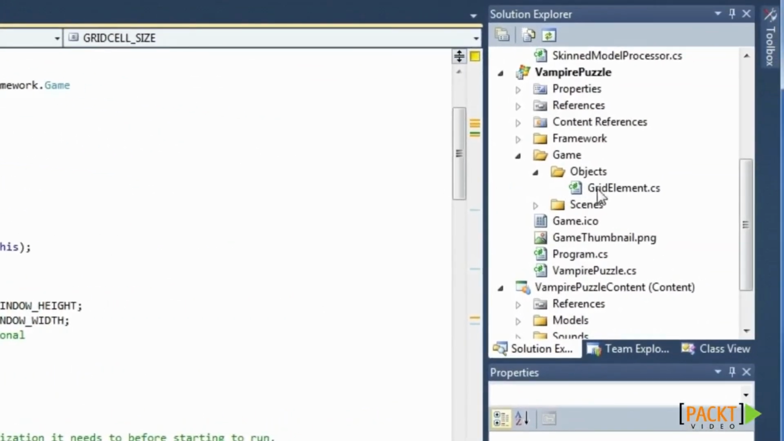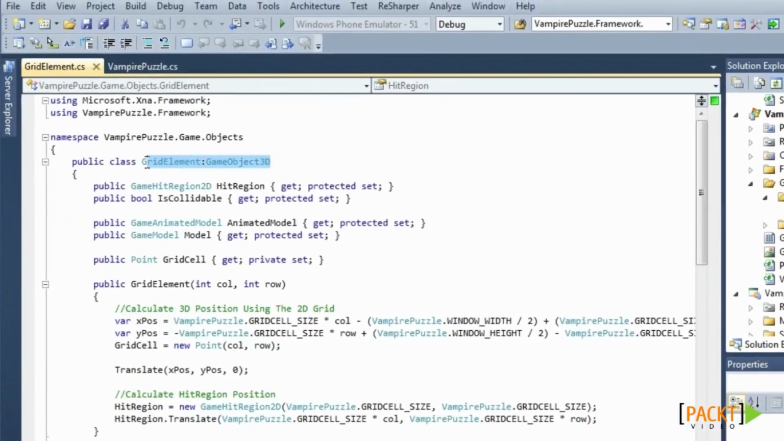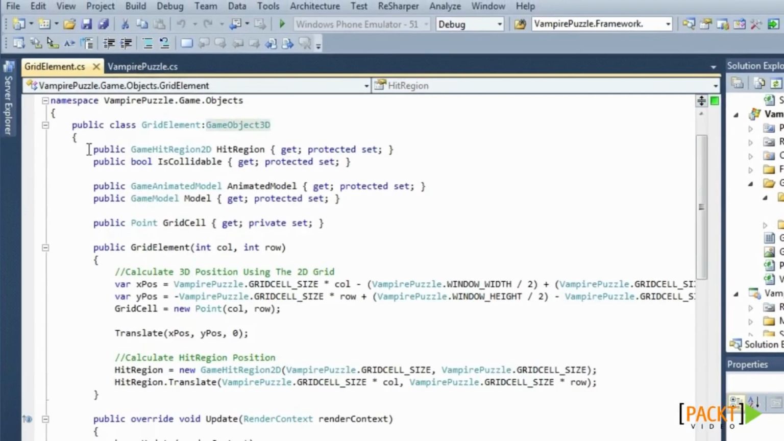This class inherits from GameObject3D because all the level elements are 3D. Inside this class, we defined 5 properties. HitRegion of type GameHitRegion2D. Note that this is a GameObject2D object, so we can't add it to this GameObject3D. That's why we need to update this object manually.